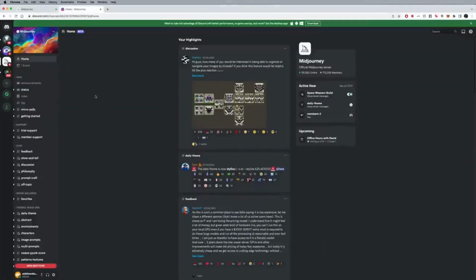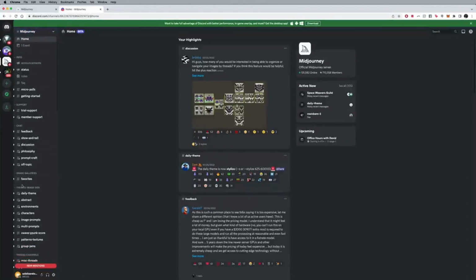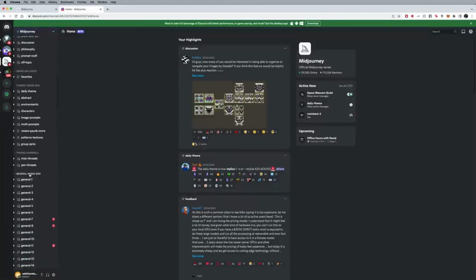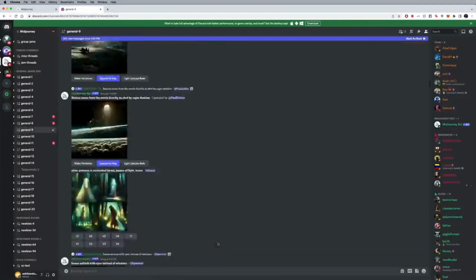To keep it simple, on the left hand side here you're going to try and find the Midjourney icon. Once you launch from the site, it's this black and white icon. Don't worry about everything else right now, but you want to scroll down on the left hand side to where it says general image gen or newbie rooms, newcomer rooms. Either one is fine. I'm just going to pick one, it doesn't really matter, maybe one that doesn't have as much traffic. They all are pretty busy usually, so keep that in mind.